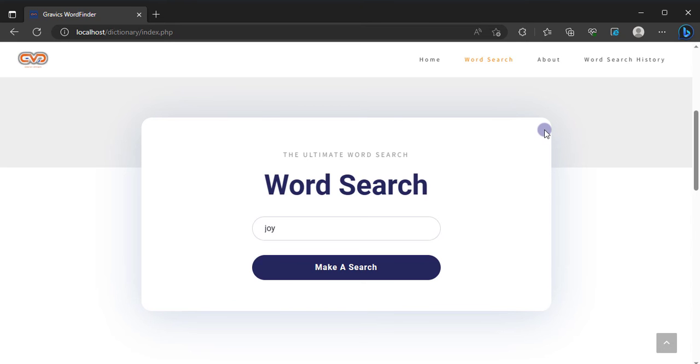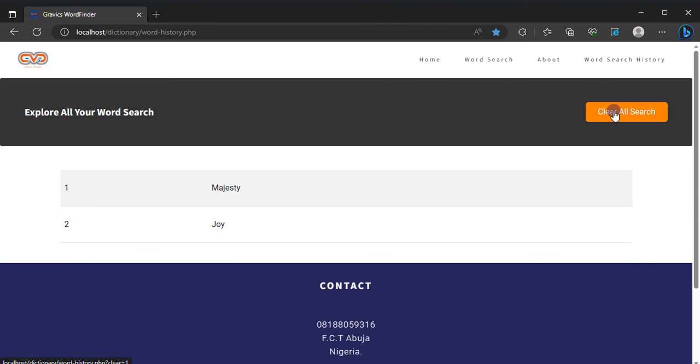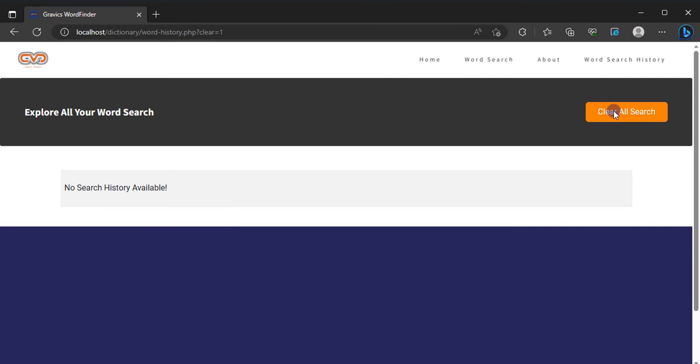All right guys, the cool thing about this is that when we go to word search history, you can see these are all the history of whatever we search. Whatever input we make, it's going to come here automatically, and once we click on clear all search, immediately it clears it all. So you can see it's a very simple project.